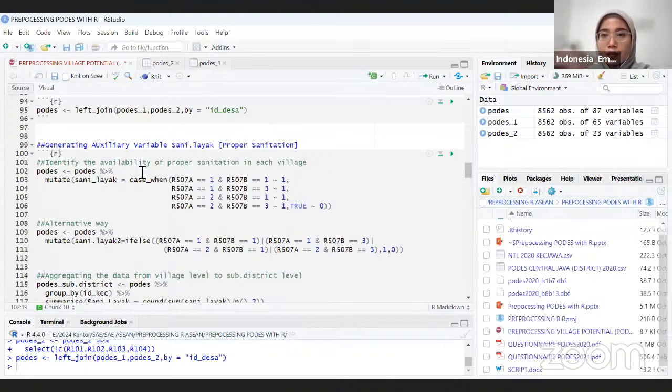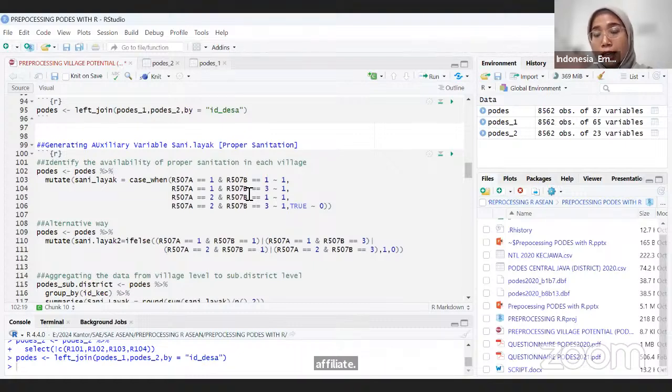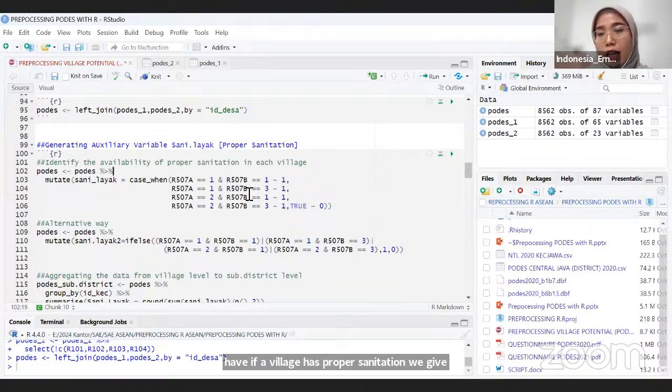Right here. So I already mentioned that first thing first, we have to identify at village level whether a village has proper sanitation or not. So you can imagine using a code: if a village has proper sanitation, we give it a code 1. If it's not, we give it a code 0.